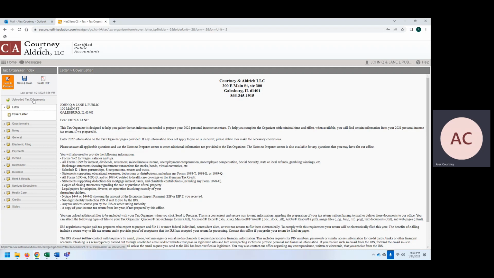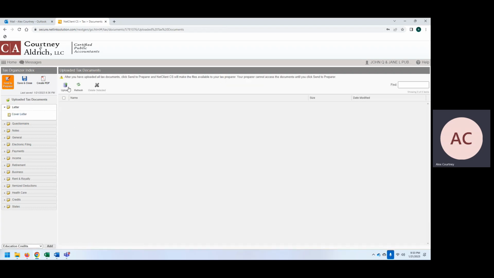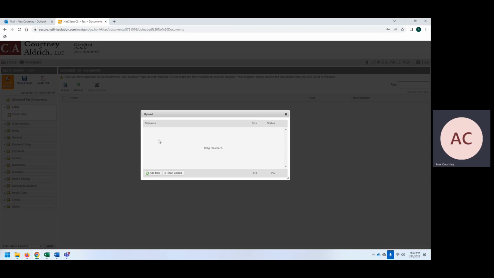Also, always upload all your tax documents. These are critically important for us to properly prepare your tax returns. You can upload PDFs, pictures, Excel, or Word files. Just click the Add Files here or drag and drop the files in. Once you've done that, start the upload.